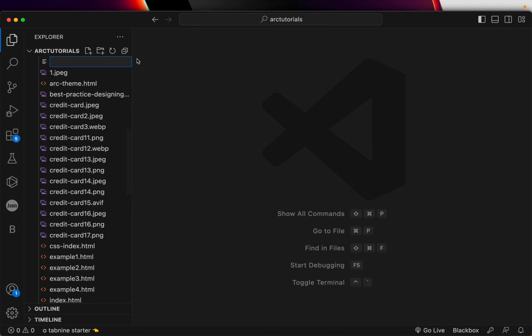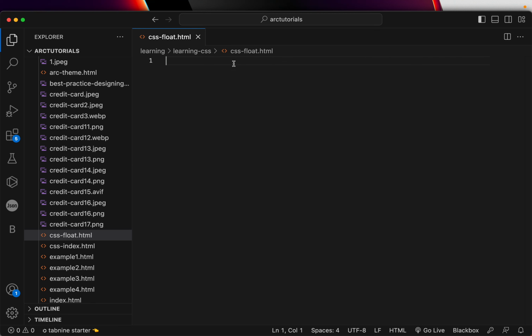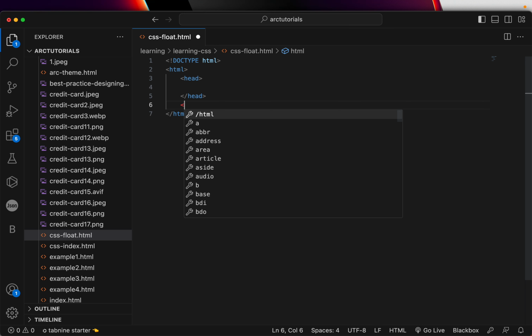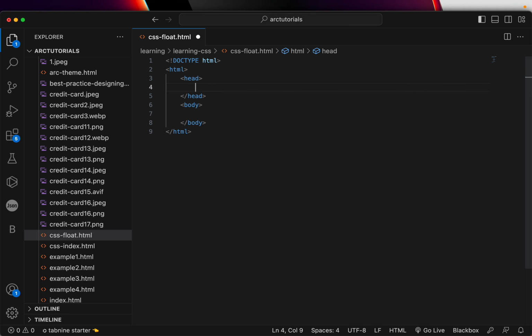I'm going to create a new file and call it css float.html. Make sure that you practice along with me and let me know if you have any doubts. I'll be more than happy to help you. Alright, so we have the head and the body section. I'm going to use an internal style, and in the body I'm going to use three simple boxes, just to show you how they float.